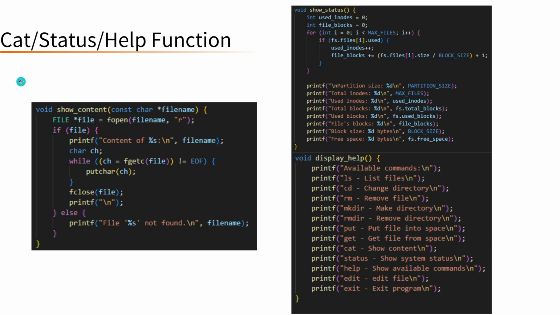And the next part is show content. It will first find the file's name and open it, and when it opens it, it will use fgetc to get every single character in the file. When it reaches the end, it will end this while loop and close the file, and otherwise it will print the file is not found.